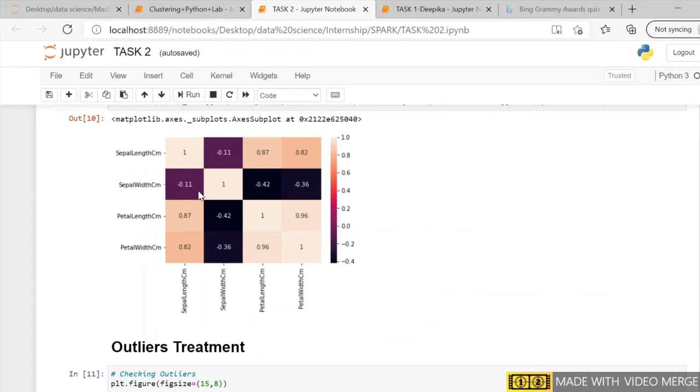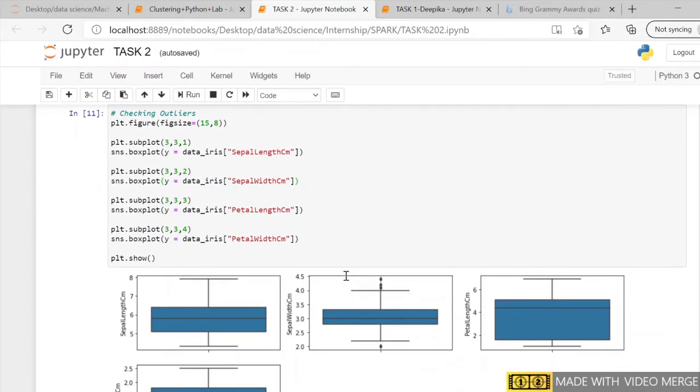From this heat map, we can observe that petal width and sepal length are highly positively correlated with correlation coefficient of 0.82. Sepal length and petal length is also correlated with correlation coefficient of 0.87, and petal length and petal width are very highly correlated with correlation coefficient of 0.96.